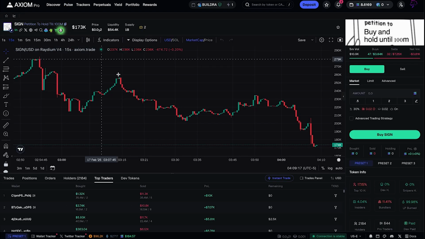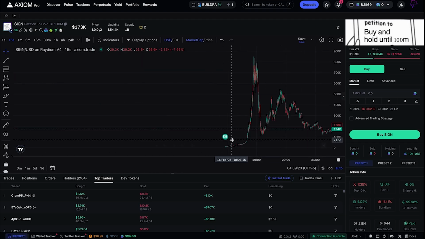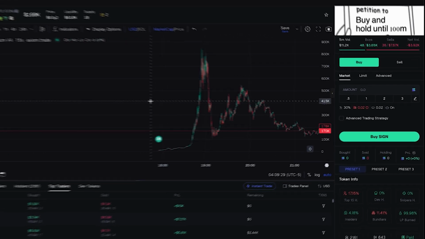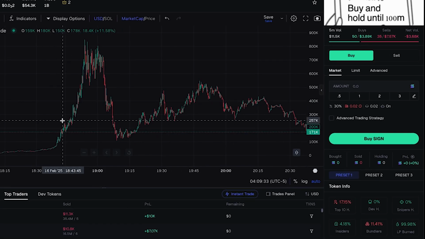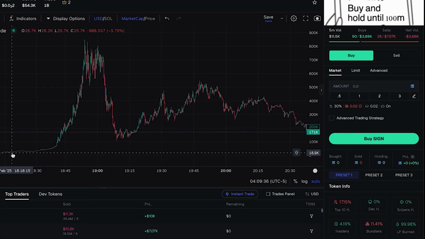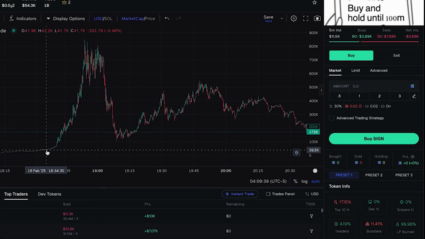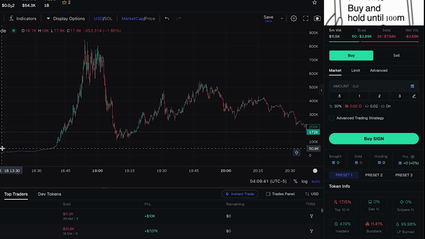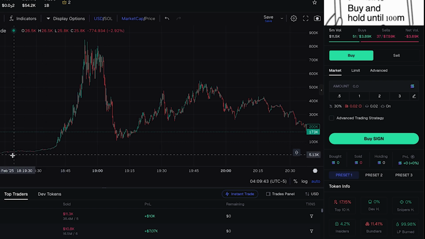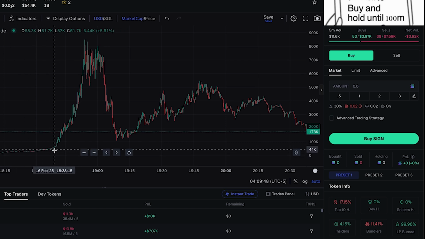But this is a cool narrative. Look, petition to hold to 100 mil. This is interesting. This is something I would have 100% bid on. It went up to close to 1 million after bonding. Look how organic this is. It was catching bids, buys and sells. This is called the accumulation phase. People are accumulating, and then slowly, it pumped.